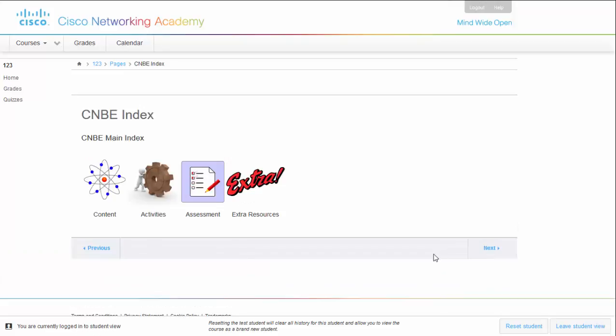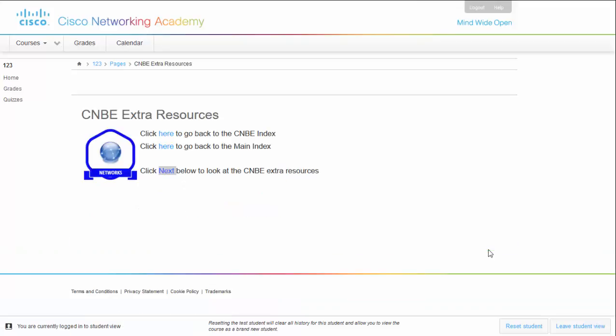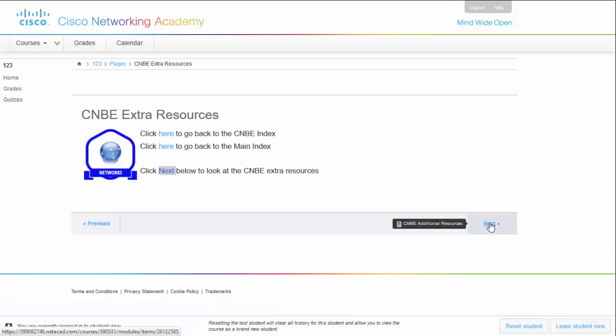And each band is organized exactly the same. There are some content pages, there are some activities, there are some assessments and some additional resources. We can navigate through them sequentially just by hitting next, and that's what we're going to do.